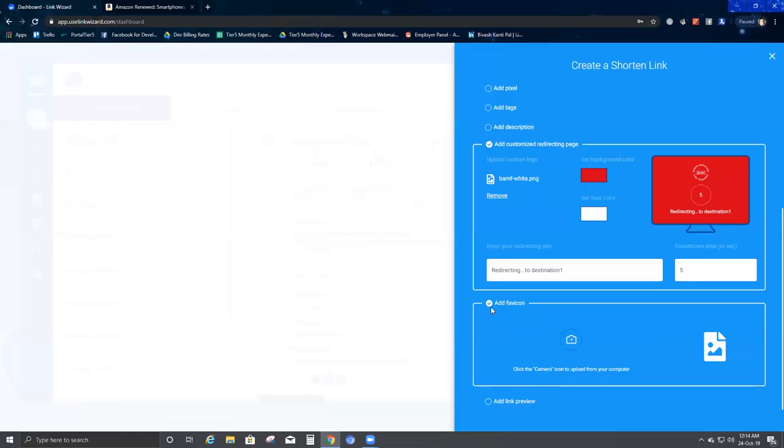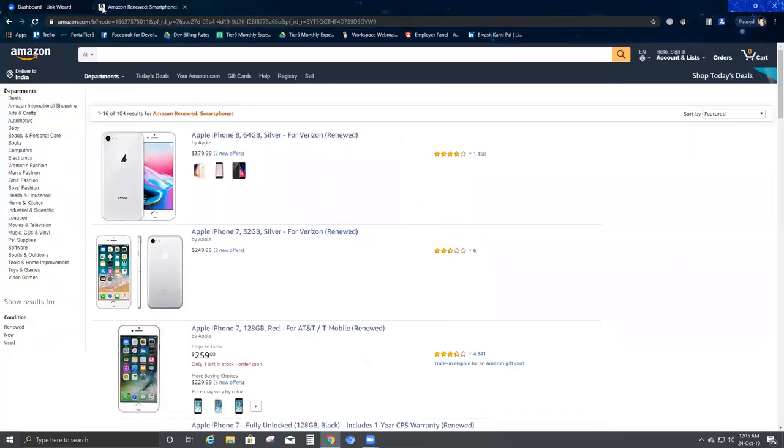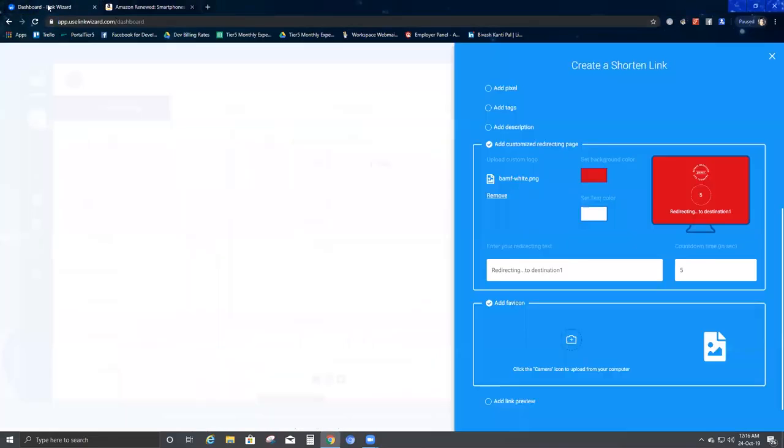Now, what is a fab icon? A fab icon is basically what you see whenever you click on any site. For example, on Facebook, you would have the square box with an F written on it. In Google, you would have the circle with a G written on it. In Amazon, you have this box out here as well, with an A written on it. That is the fab icon. Let's move on to the other option.